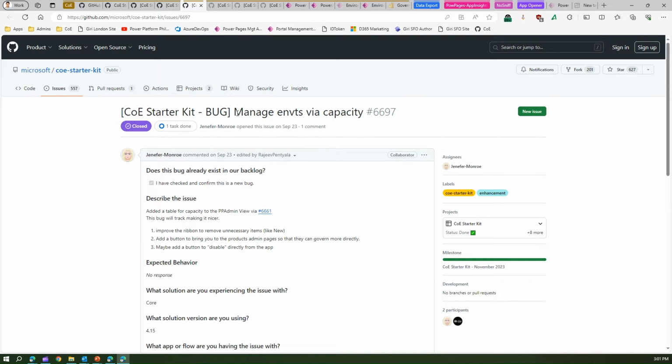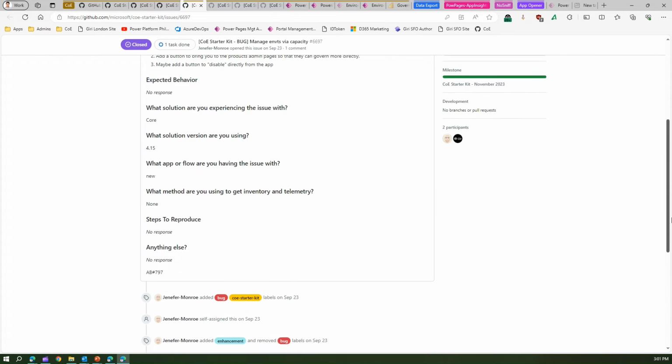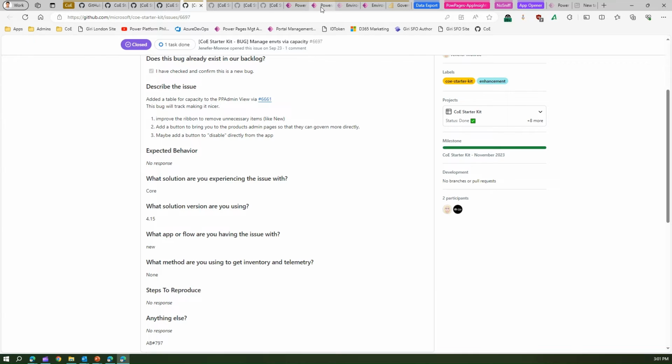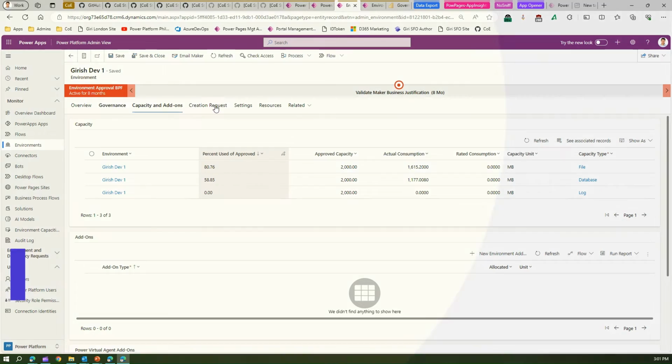Now, there is one more bug, which is in manage environment via capacity. So, a lot of work has been done with regards to that as well. I'm just going to show you where to find that. If you go into your Power Platform admin view and under environments, and navigate to one of the environments, here you will see capacity and add-ons.